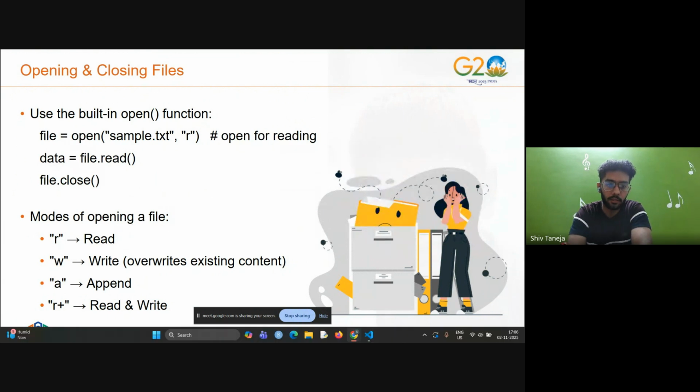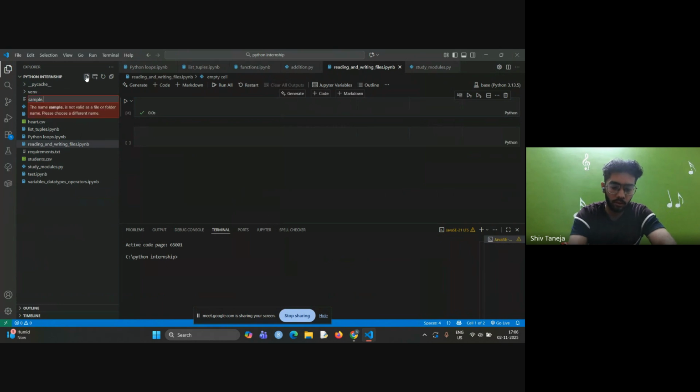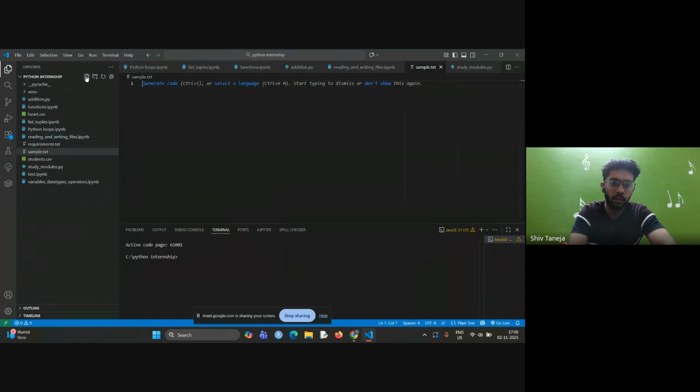For example, I don't have any Notepad file with me, so let's just create a Notepad file here. Let's call it sample.txt, and just write hello world. The file is automatically saving.